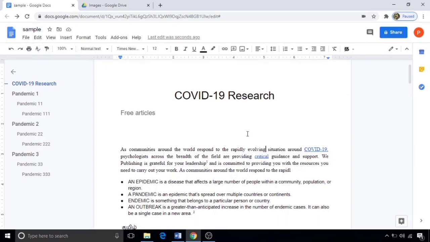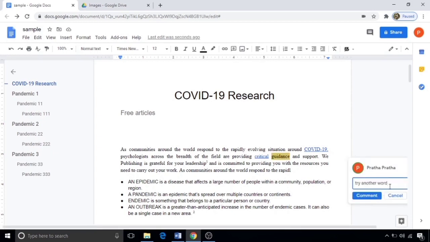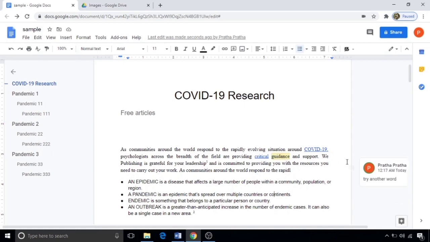You can also give your comments. For that, select the word to comment. See above here, you can add a comment for the selected word or simply click the plus mark. Type your comment, try another word and comment. Now the comment is added to the particular word.